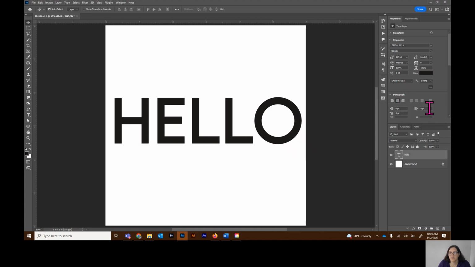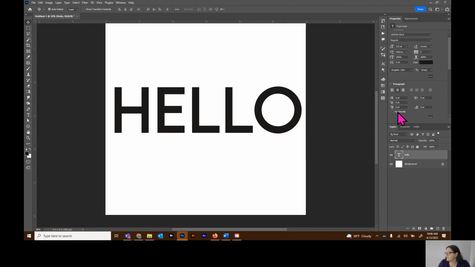Next down is going to be your paragraph. This is where you're going to find your justifies. So you can do right, center, left, or you can do so that you have a block. You can also add hyphenation in here.